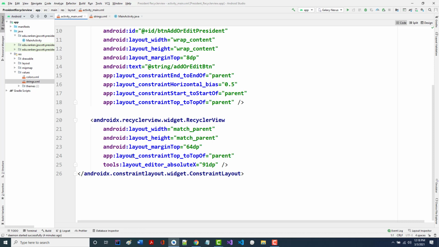Okay, I'm going to change this from layout constraint top to top of. All right, I want top to bottom of, and I want it to be the bottom of this button right here. So I think I'm going to have to do it like this.